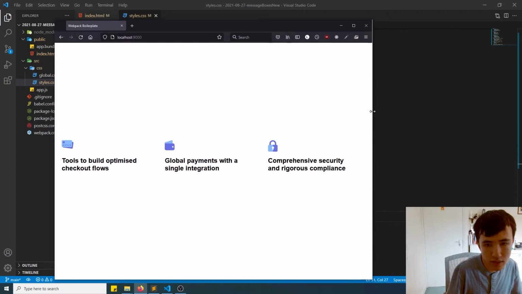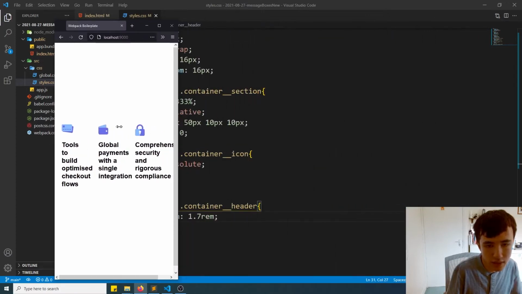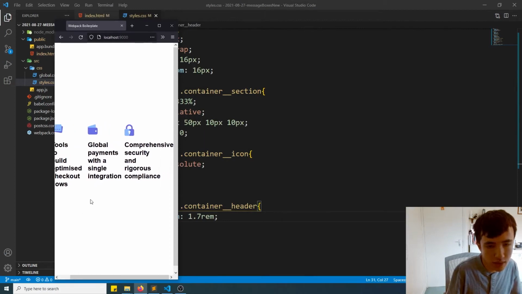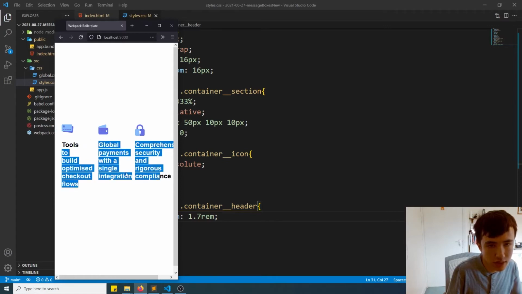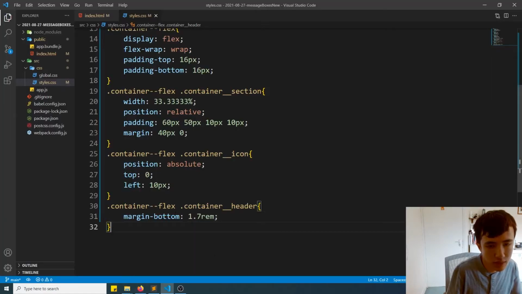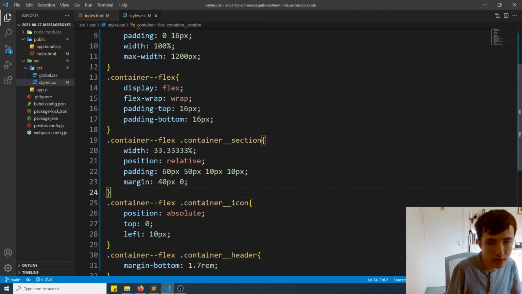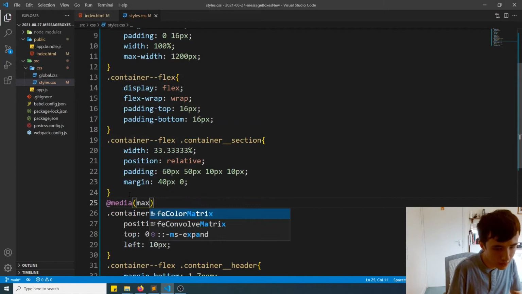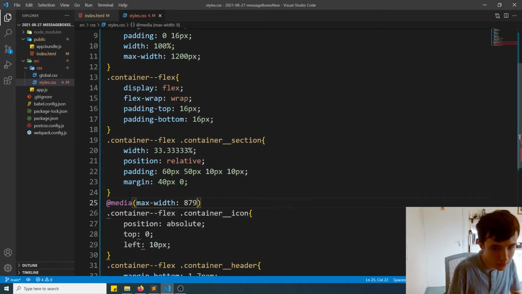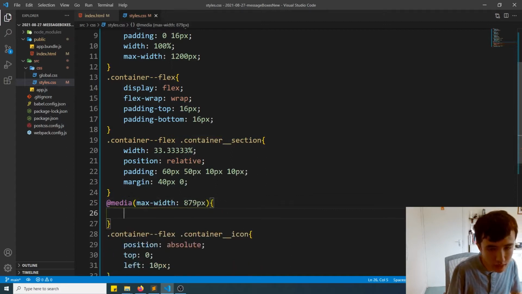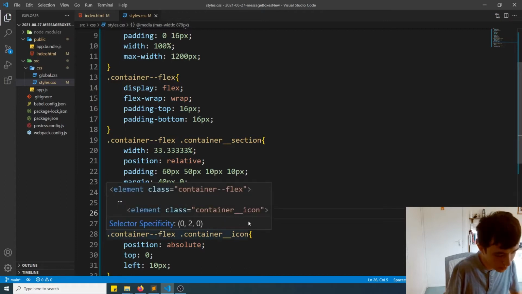Problem with this is that it looks good, but then on shrunken widths we get this horizontal scroll bar and everything's really squished up. So we will solve that using media queries. So what we'll do, we'll say at media max width, so this will apply to 879. So this will apply to everything that is less than 880 pixels essentially.